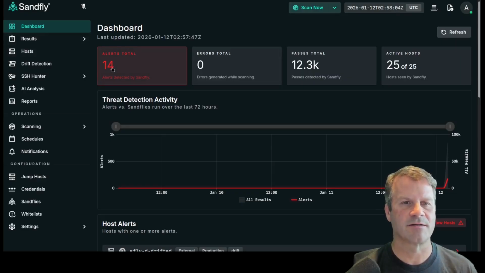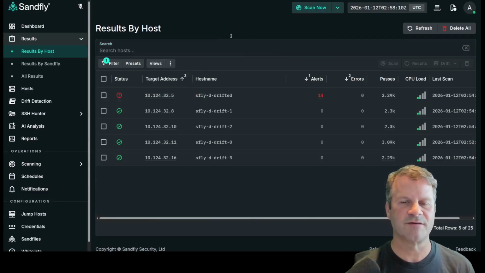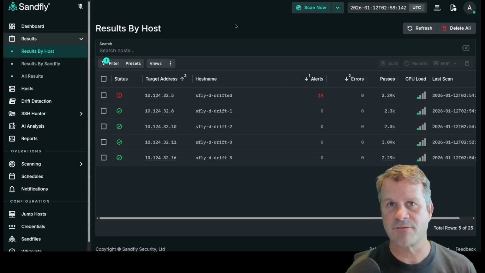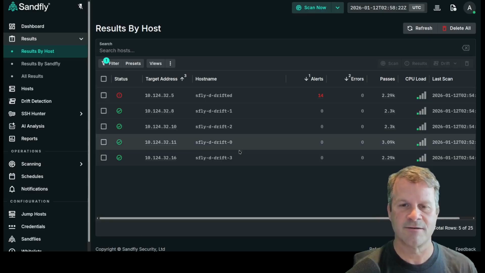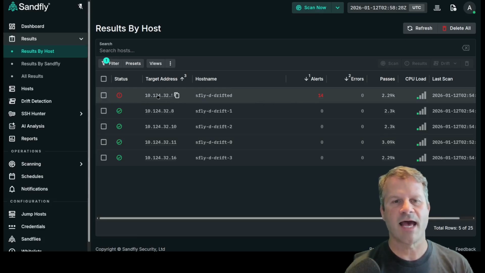So first of all, I'm going to click over here to the results area, and we're going to see we have our hosts. I have a predefined view called drift, so we'll just focus on that. At this point, this is showing me all the hosts that are tagged with that drift tag. And this is going to show us basically if anything has been alerted upon. And lo and behold, we have some systems here. I have drifts 1, 2, and 3 down here, but there's one here called drifted, which is showing 14 alerts. So we're going to click on that and we're going to see what it is our drift detection found.